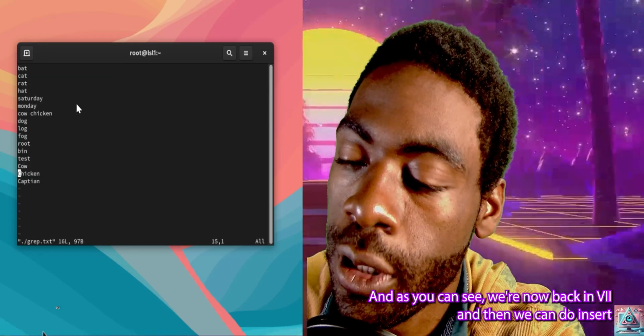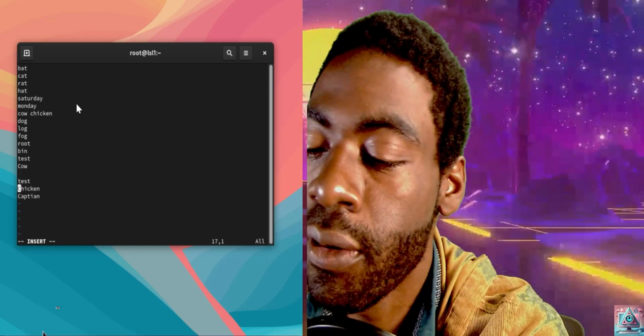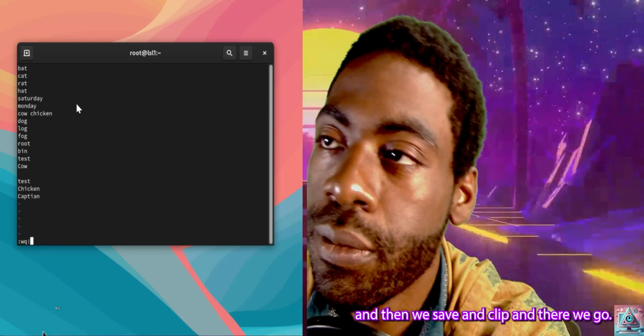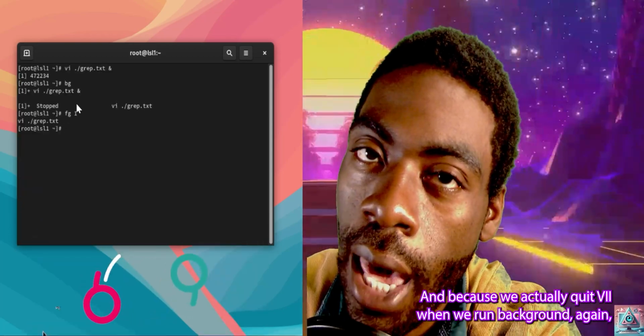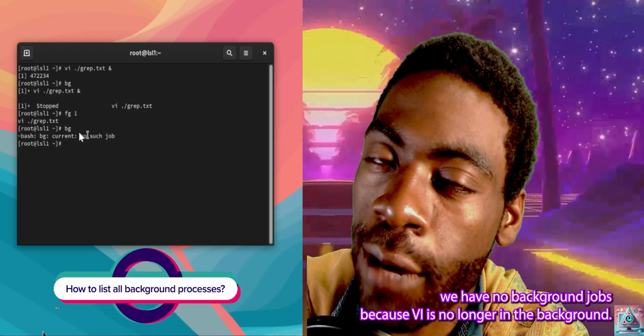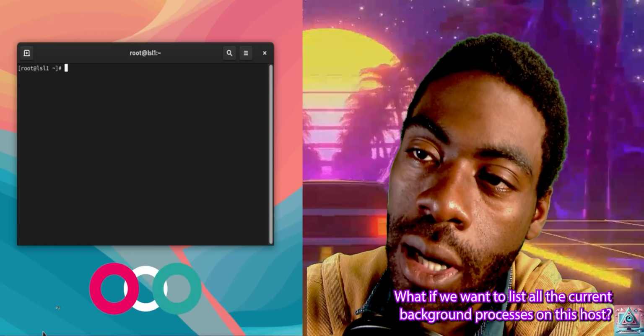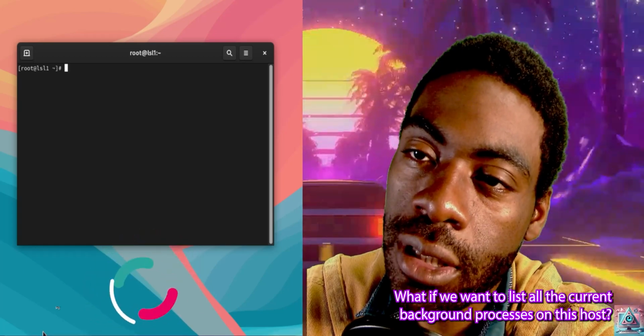And then we can do insert, and then we can do test, just to put some lines in there. And then we save and quit. And there we go. Because we actually quit VI, when we run background again, we have no background jobs because VI is no longer in the background. What if we want to list all the current background processes on this host?